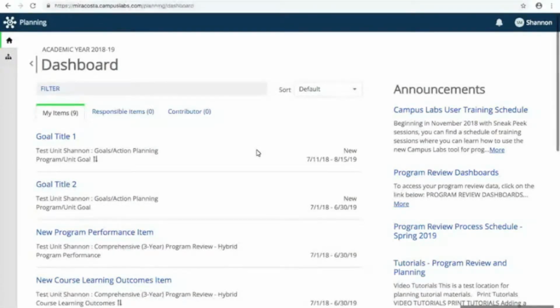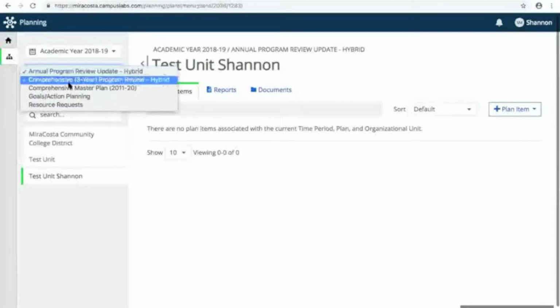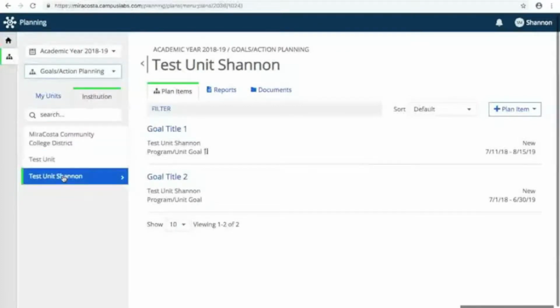This tutorial explains how to create an action plan in Campus Labs. To begin, drop down the second tab on the left-hand side labeled Plans. Make sure that the academic year is labeled 2018-19. From the second drop-down, select Goals and Action Planning. And make sure that in the left-hand column, you have selected your particular unit.